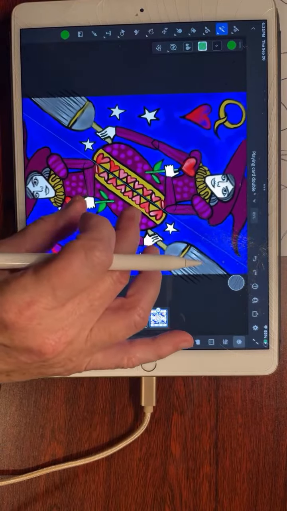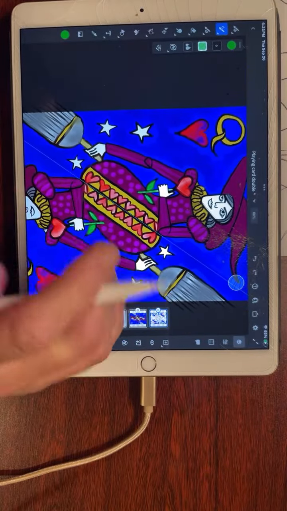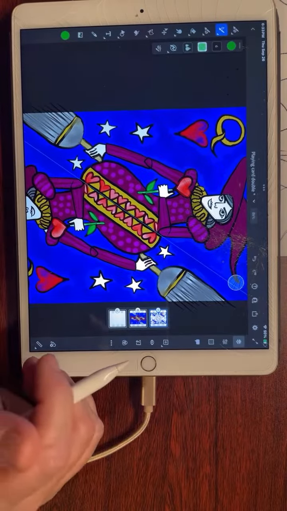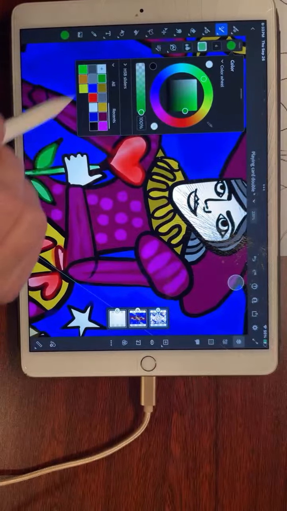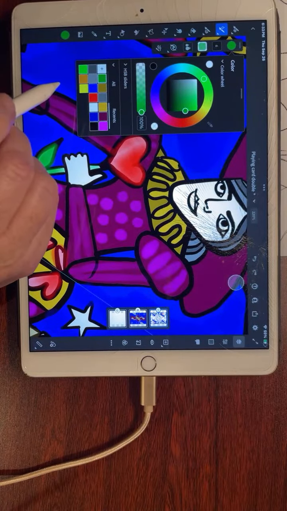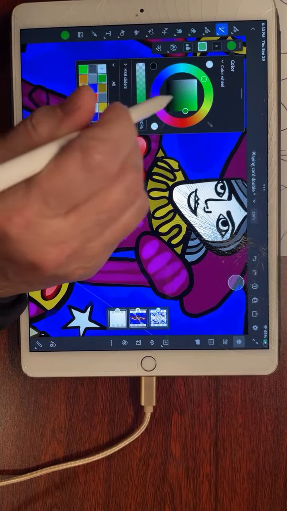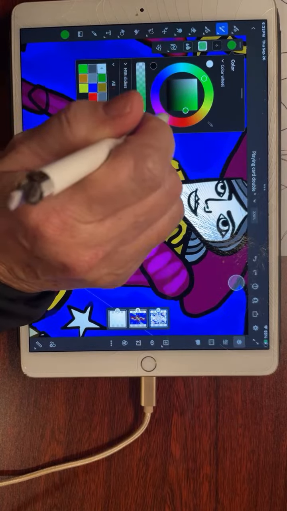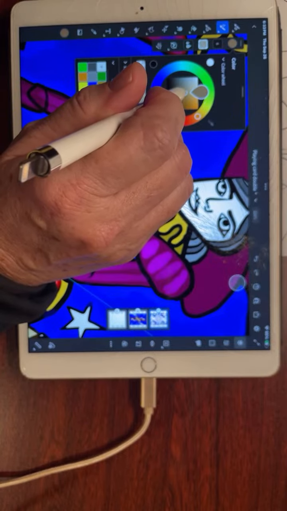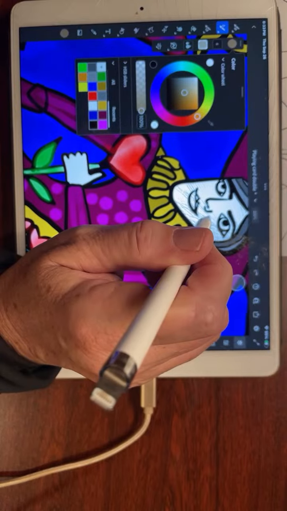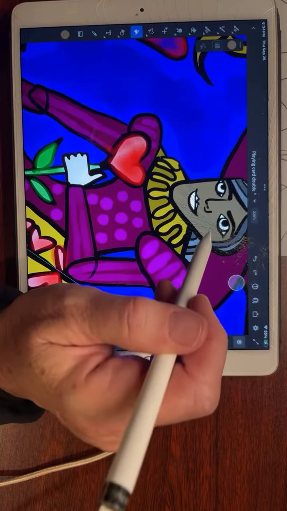So then the last thing that I'm going to do is paint in the skin tones and the stars. So let's go with sort of a dark skin tone. Let's go over here and go somewhere in here. I'm on the vector layer now. I tapped. I'm going to use the bucket.